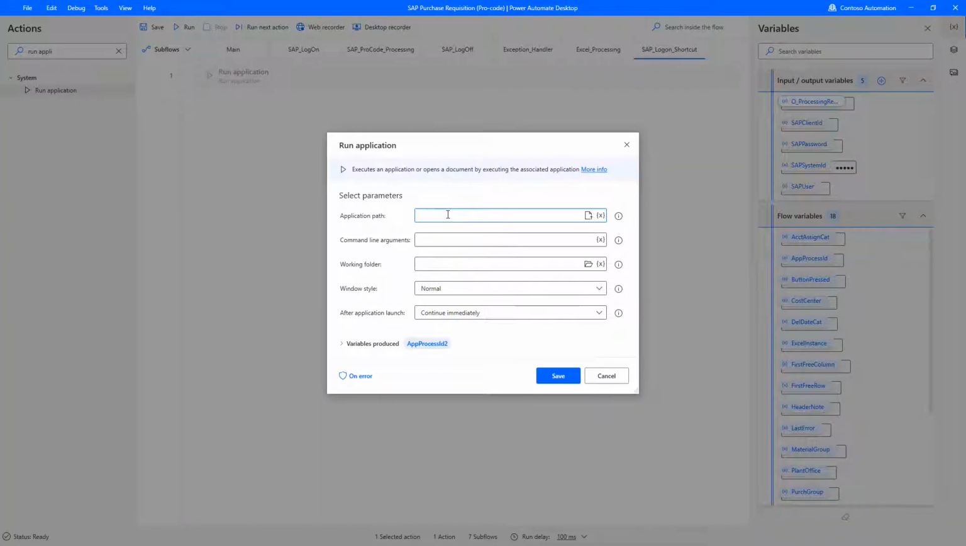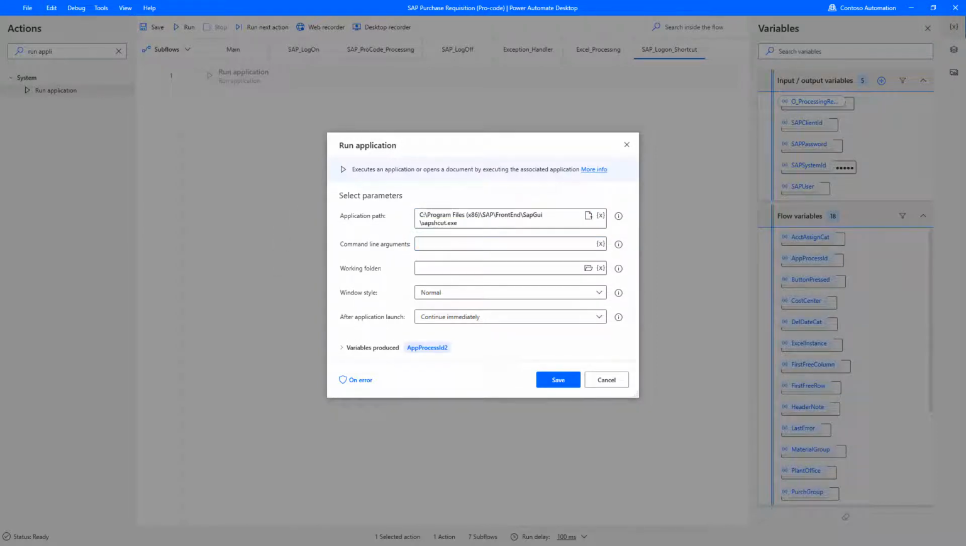So there's also an executable which is called SAP shortcut. SAPshcut.exe should be in the same folder as the other one. So here I'm referencing this. You can also, of course, navigate through the select button here. Then there are a couple of command line arguments.